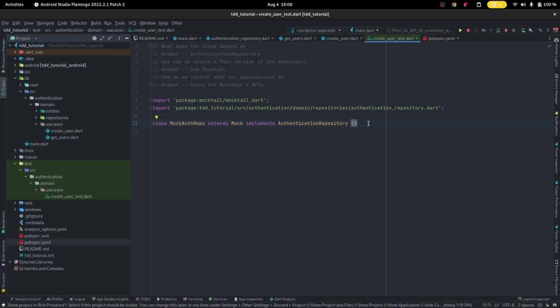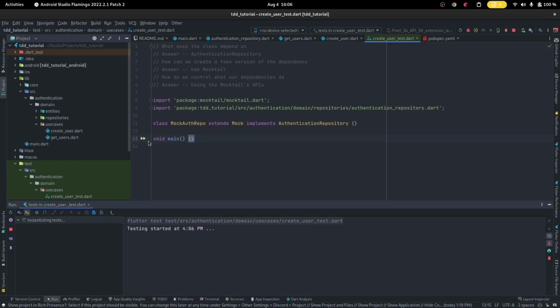Right, so now we've mocked it. We've created a fake version of the dependency, which is the authentication repository. Right. Next thing we want to do is void main start. So the entry point for all of your tests will be the void main. When you hit this, then your test will run. Right? But we don't have any tests yet, so I think it's not gonna work.